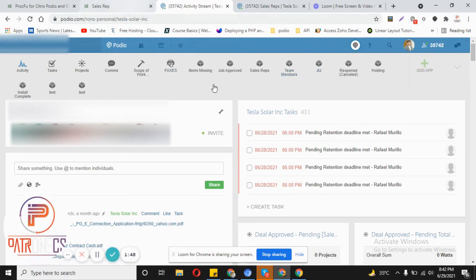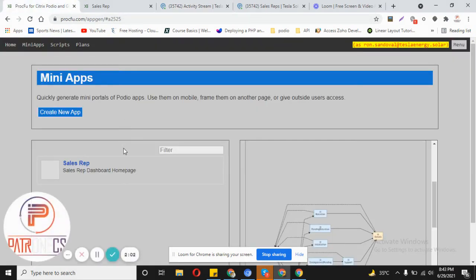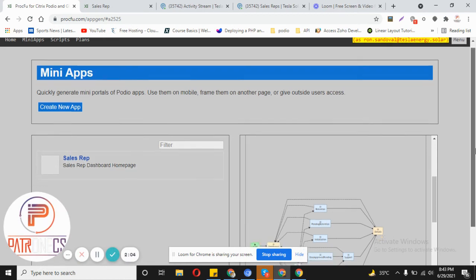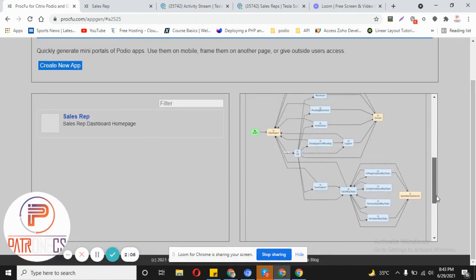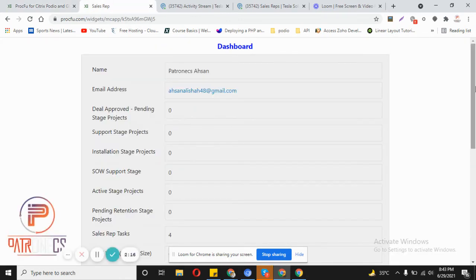Let me give you an example. If I just want to give access to this sales reps app and projects app to relevant sales reps, then I will create a mini app. It will look like this. That's a view of the mini app. It gives you an idea of what a Procfu mini app does. But let me show you how a Procfu mini app can look.